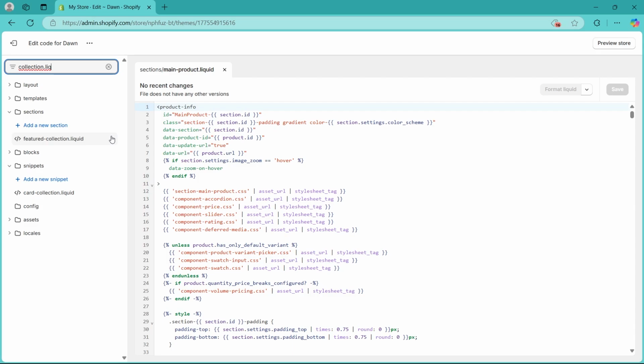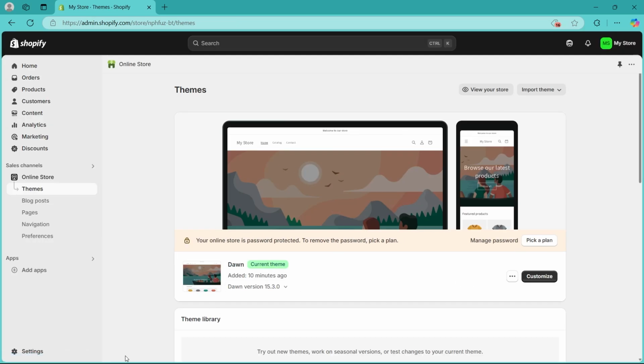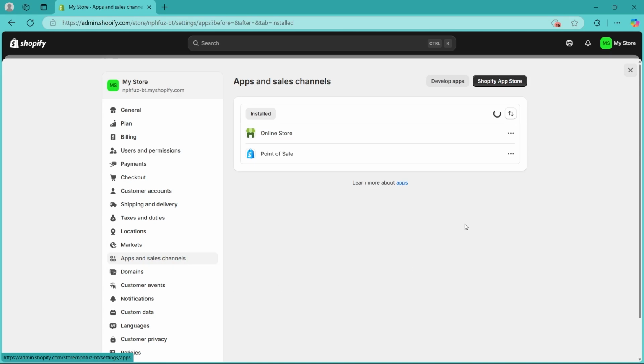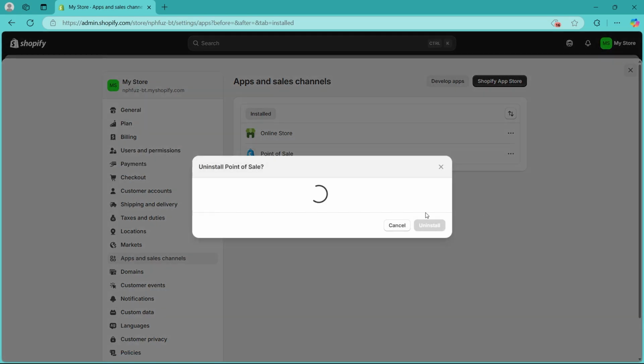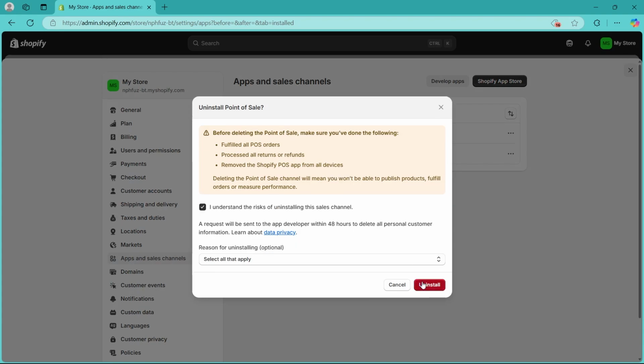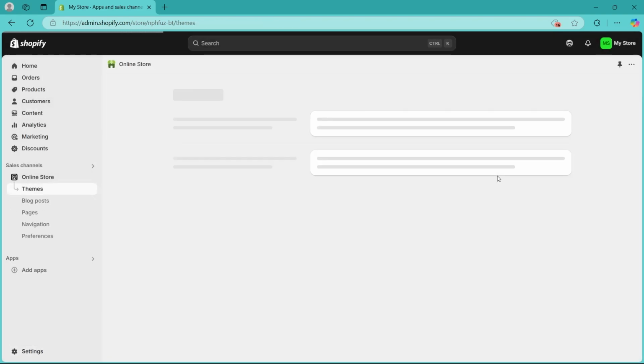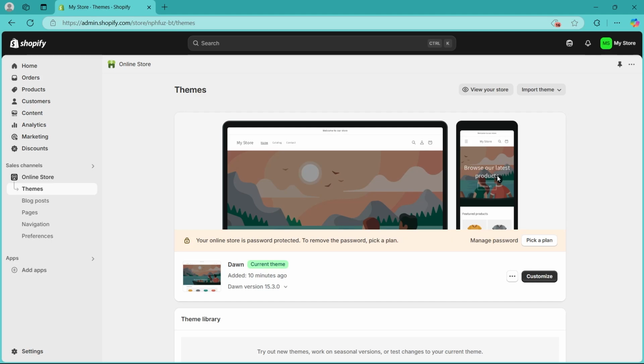Now, another way to fix this problem is testing for conflicting apps or custom code. So, you'll have to disable any recently installed apps that may be modifying collections. Click on Settings at the bottom left, click on Apps and sales channels, and if you have recently installed any app, simply click on the three-dotted icon, click on Uninstall, then click on this button, then click on Uninstall again. Now, after doing this, check if your problem has been solved or not. If your problem was solved, that means that app was creating this conflict.